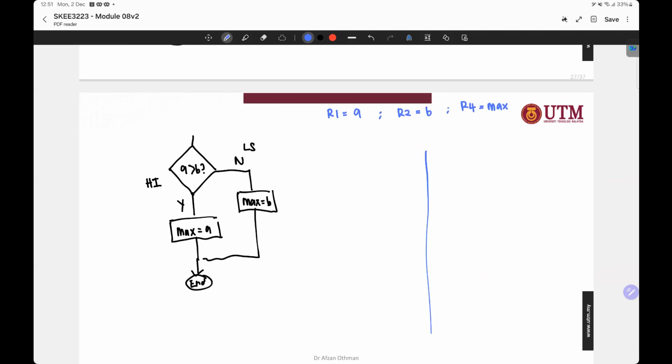Now we have 2 solutions here. One by using the HI and the second one by using the LS. So what do you need to do? No initialization needed, so you just compare. CMP R1 with R2. We're going to compare A with B, and then use the BHI. BHI means besar. Besar is greater, which means that R1 is greater than R2.